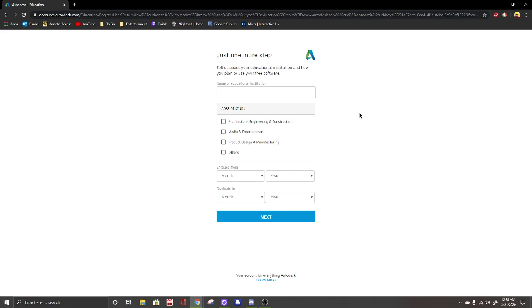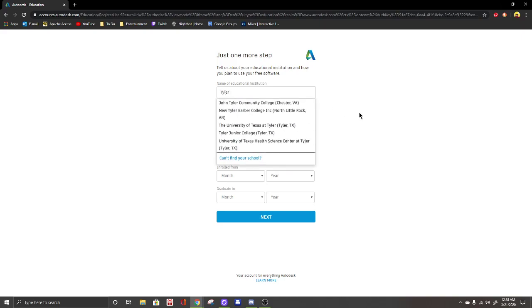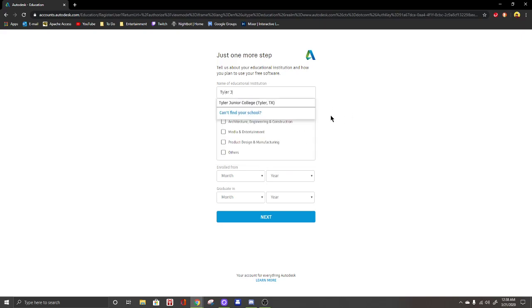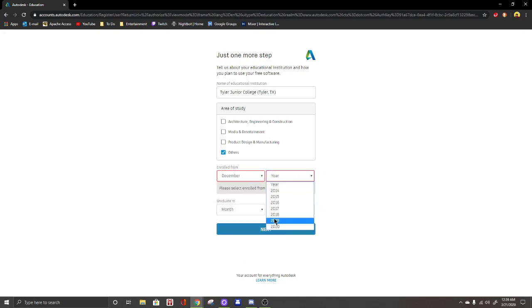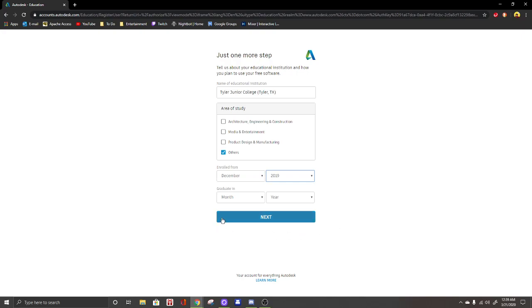So name of educational institution. Now this is important. You do need to actually make sure you put this in, and once you start typing it in, it'll start to populate some possibilities. Tyler Junior College is the only option available. Then it asks you for the area of study. Ours is not listed here, so you can just click others. And then enrolled from, I just did December 2019.